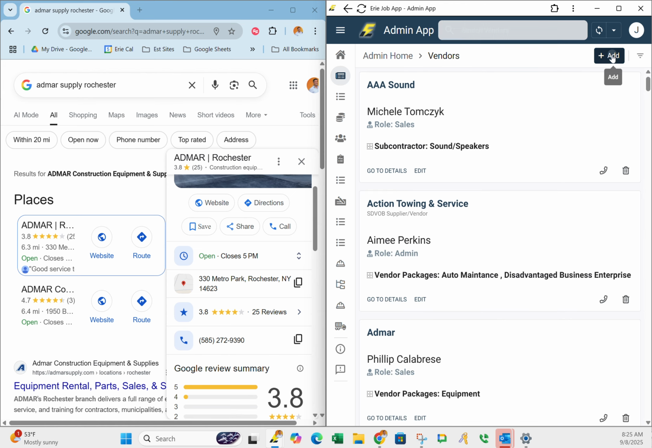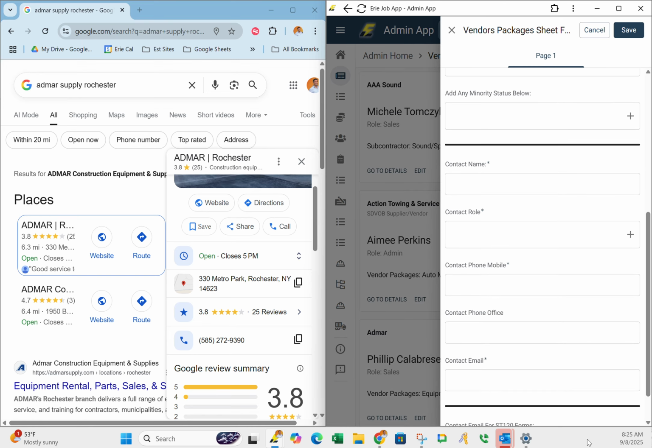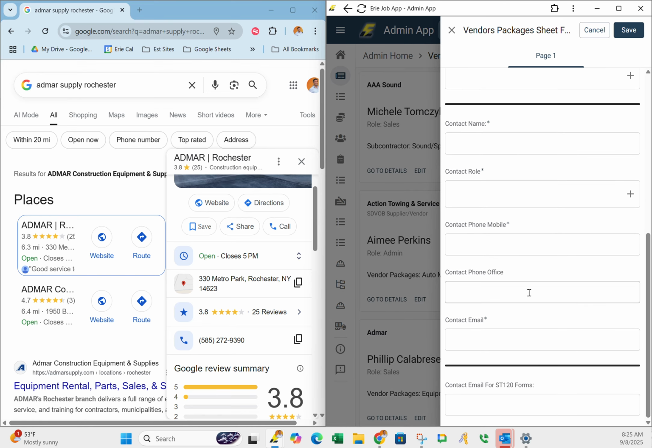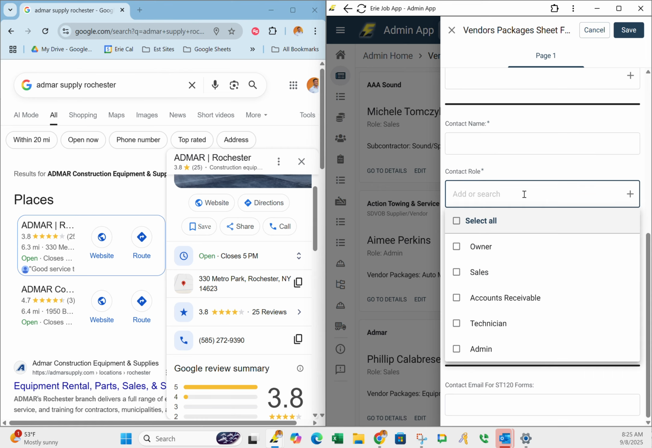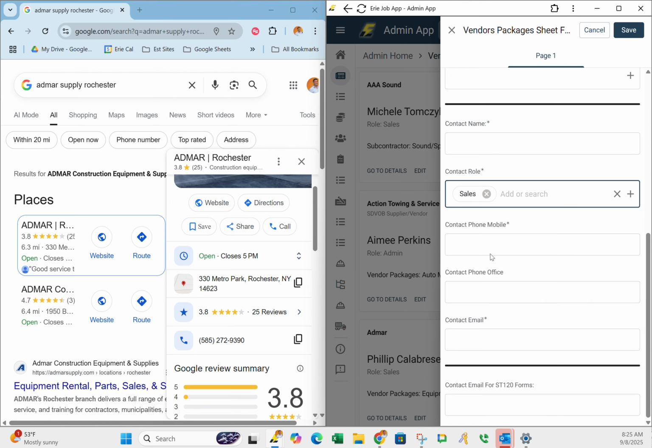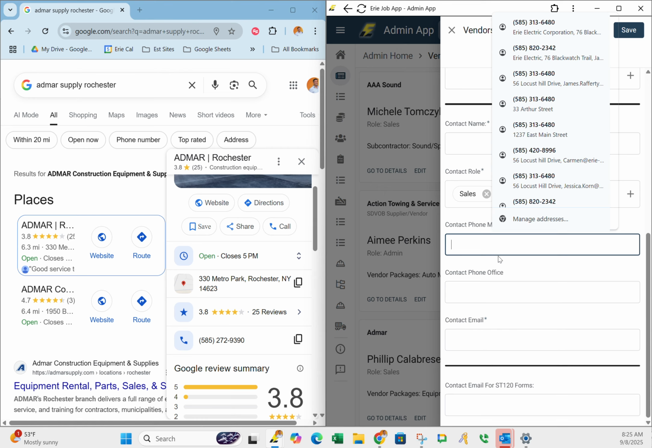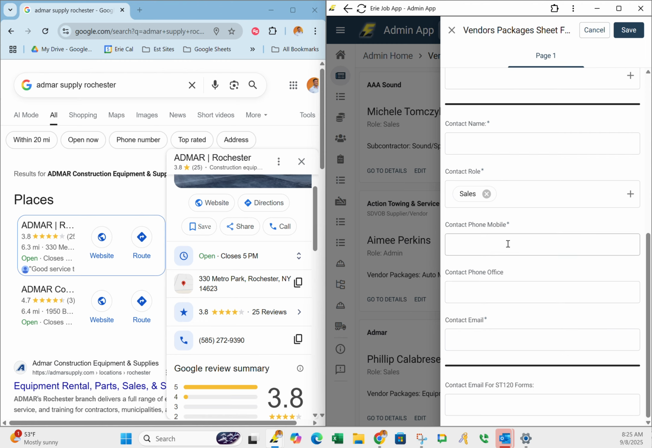But basically what you're going to do is get all your contacts: phone number, mobile, office, and their role. The roles are owner, sales, account receivable, technician, or admin. Most of the people that you would be adding would fall under the sales category. For the contact phone number, you're just going to get it from an email or their email signature. You'll get their mobile, their office, and you'll add their email.